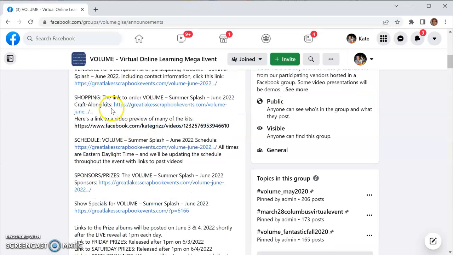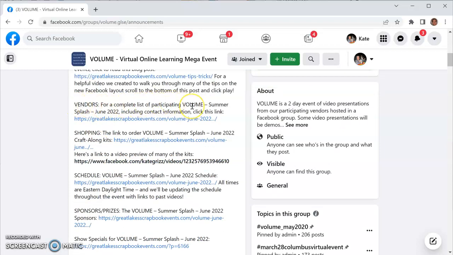Next up is vendors. Oop, I scrolled a little past it. For a complete list of all of our participating vendors, including links to their websites, you can click that link. Again, all of these links go to our blog. We basically create a blog post for each set of information for volume.